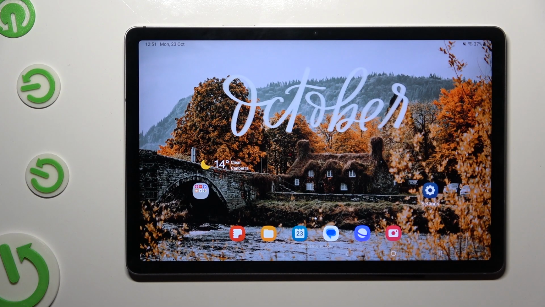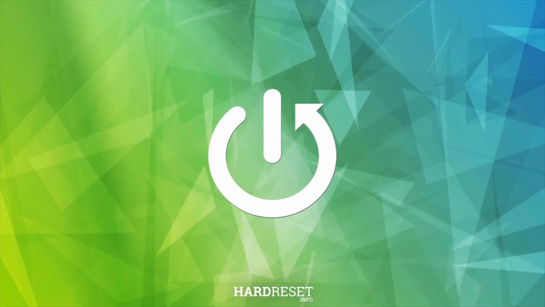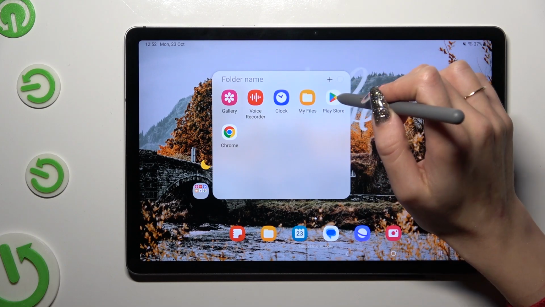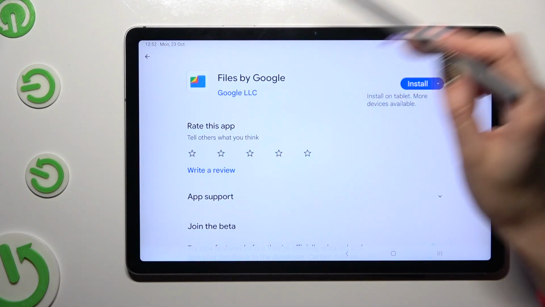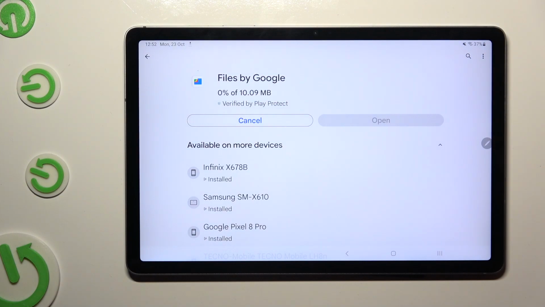Hi! In front of me is Samsung Galaxy Tab S9 FE, and today I would like to show you how you can locate all your downloads. Begin by going into Play Store and installing free app called Files by Google Developer. When it's ready, open it.